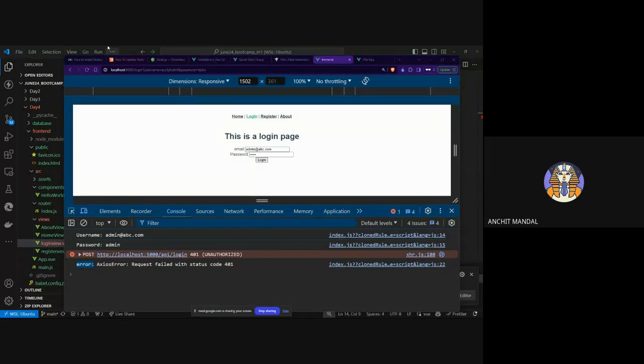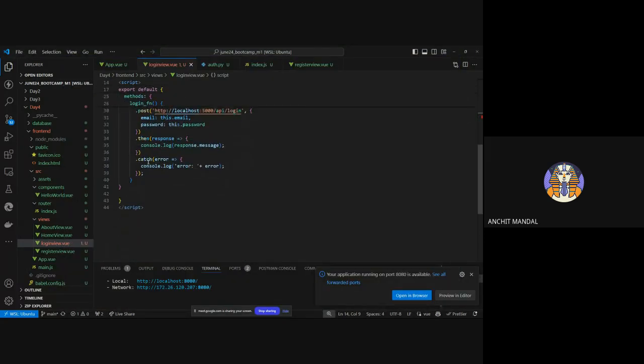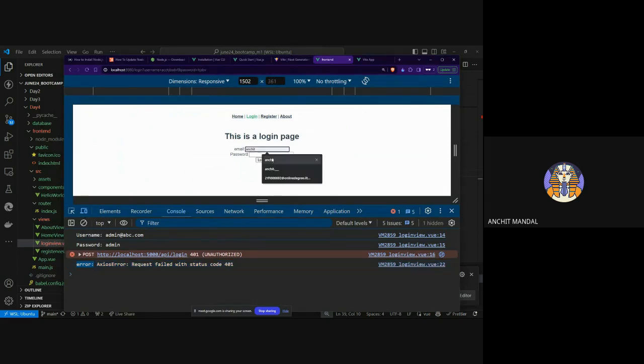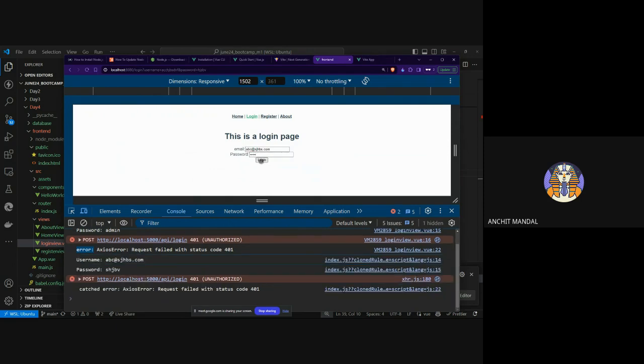If you remember this, over here we are saying catch error, the error that we are getting. You can say the catch error. We gave the wrong email ID. Again, see, catch error. There was an error that the request failed with the status code of 401. That is saying unauthorized, but that error handling can be done more correctly.